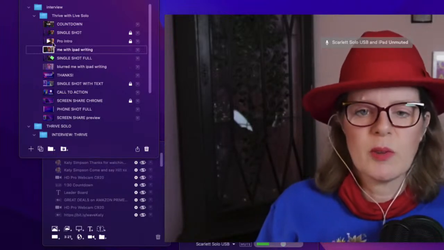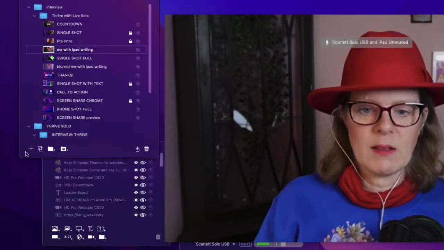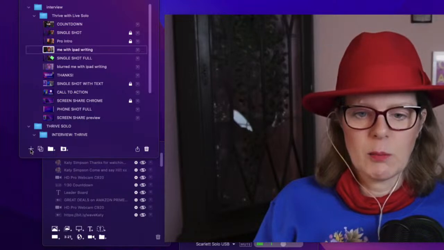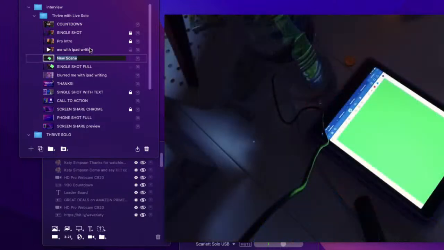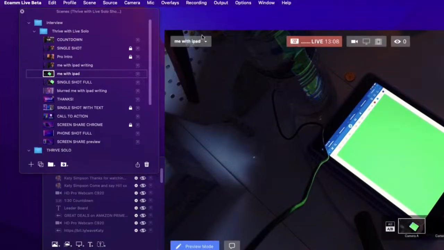So these are called scenes, and we want another scene. So I go here and press the plus and create a new scene. Okay, so I can call this me with iPad writing, as I've done it earlier. So you just type in, etc. Okay, so let me zoom out.